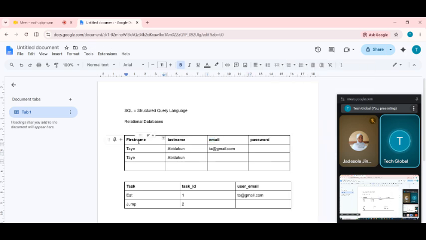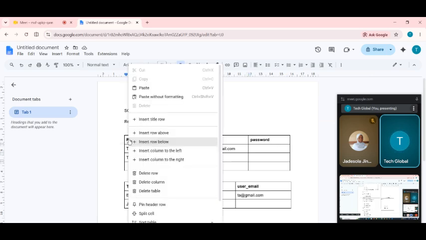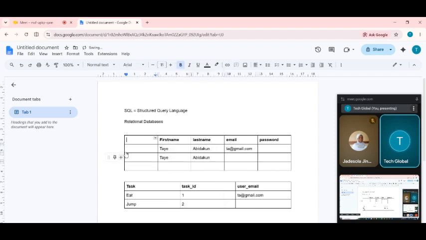Oftentimes, it is usually the first column. Let's put it at the beginning. Insert column to the left. You can call it the user ID. In fact, you are not going to get the user ID from the user. The user may not even know that he or she has an ID. What you do is that immediately new data is inserted in a row, you tell the system to fill this itself. It will handle it on its own.